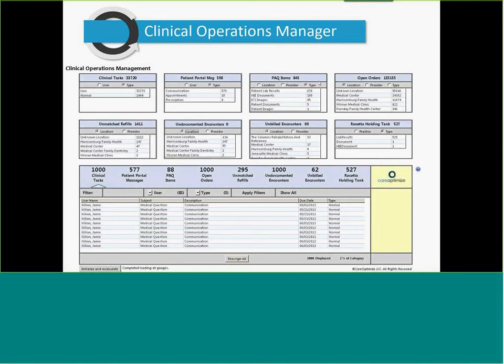So this is an overview of the template. As you can see, it's split into the different categories that I mentioned in my previous slide. Each area here is filterable by either user type, location, provider, whatever is relevant to that particular item. In the bottom grid, it will show you the actual data associated with the outstanding items that you have.